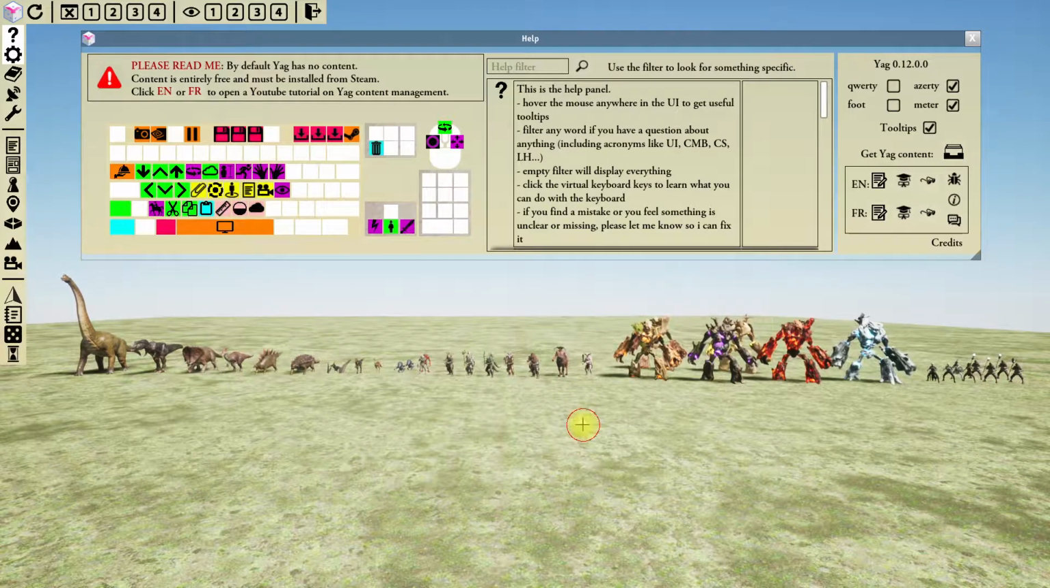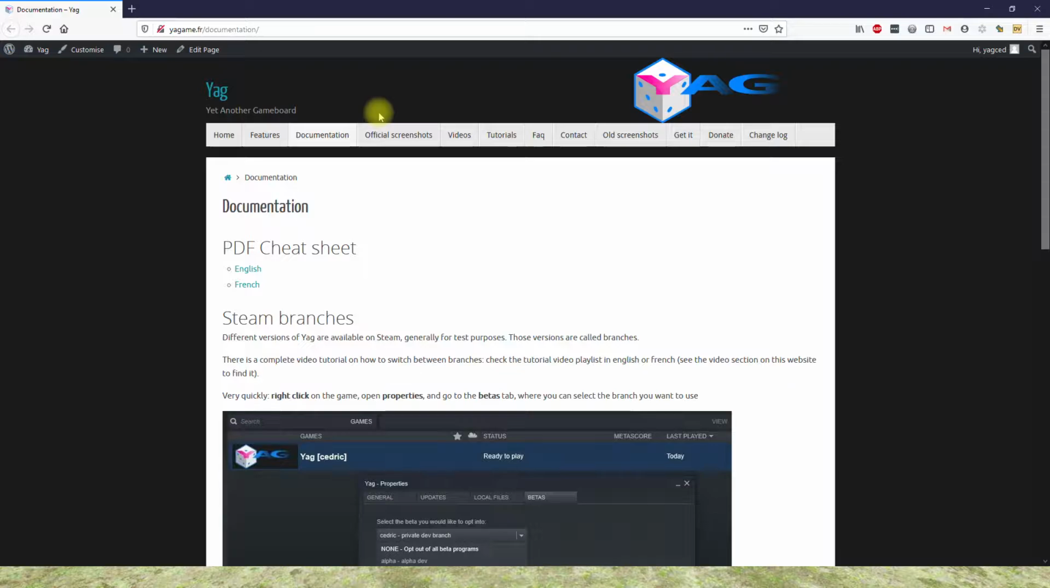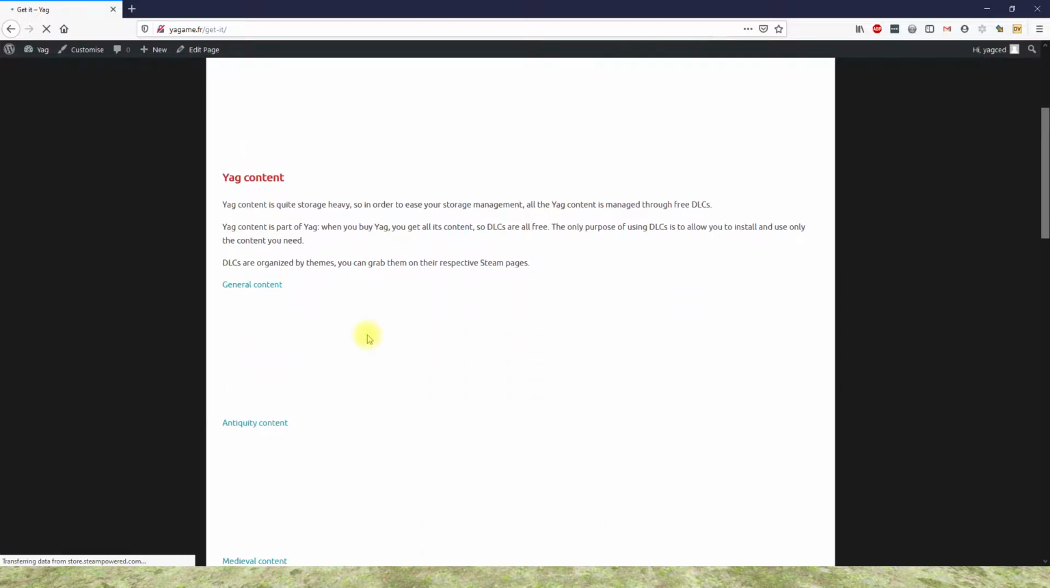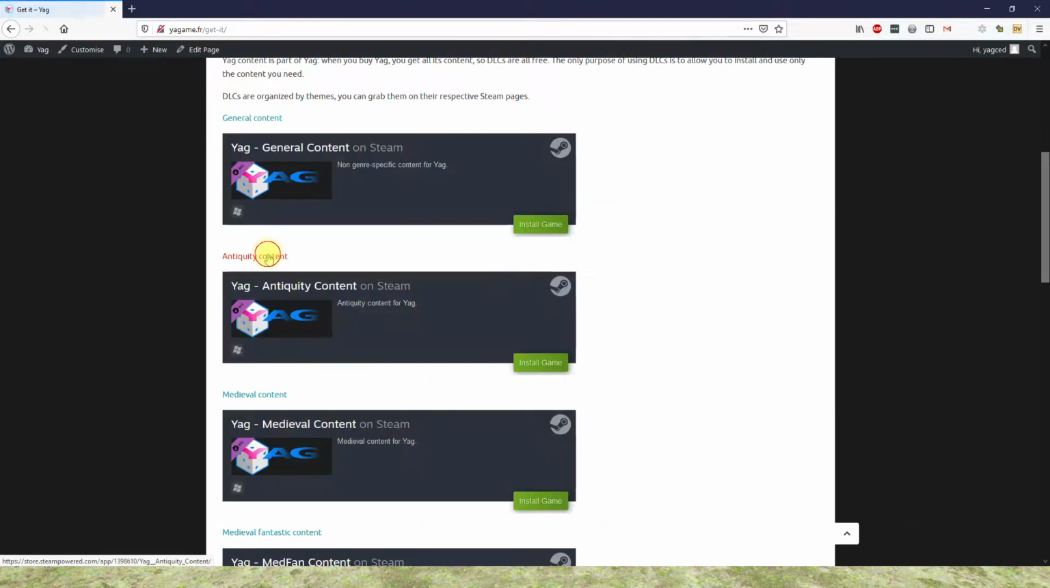So let's start with the new DLC. That's the Antiquity DLC. You have to install it. The way to do it is to go, for example, to the DLC page. You can look for DLC plus Antiquity directly on Steam and it will bring you to the page. Or you can go to the YAG website here, go to the Get It page, and then click on the Antiquity content here.